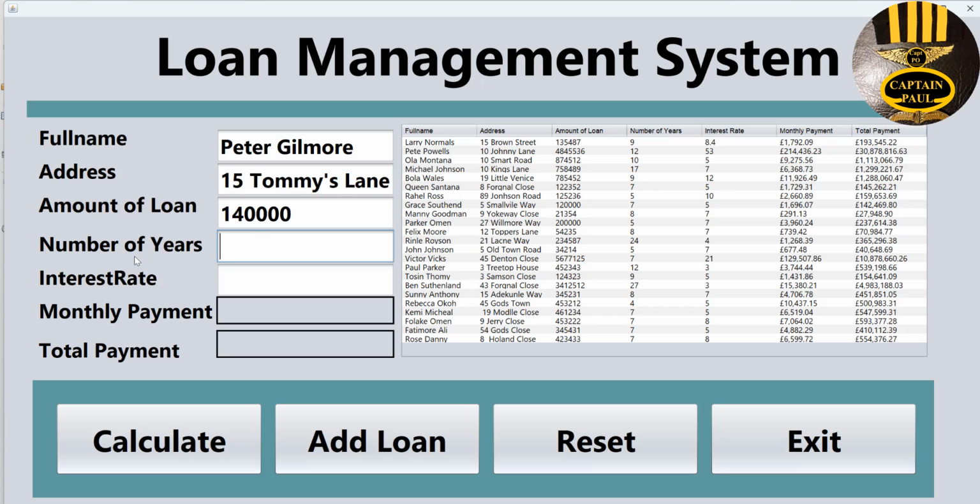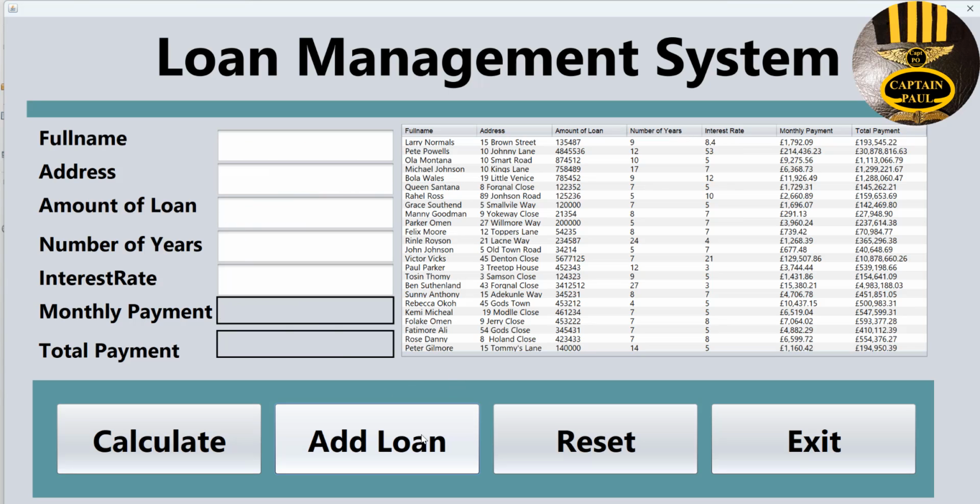Okay. An amount to be borrowed, let's say £140,000. Years of payment, I'm going to enter 17 and at the rate of 5%. So click on calculate. There we go. So this is the monthly payment, and this is the total payment at the end of the 5 years. So all we then need to do is to click on add. You can see Peter Gilmore's details in there.